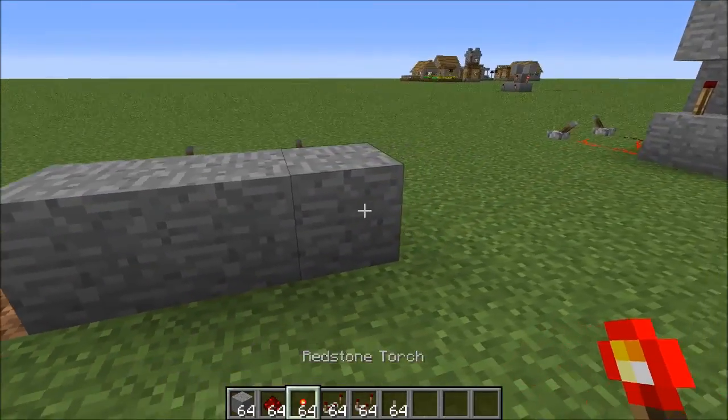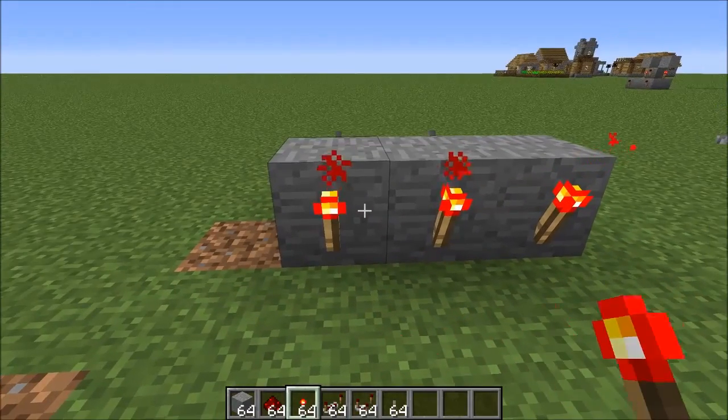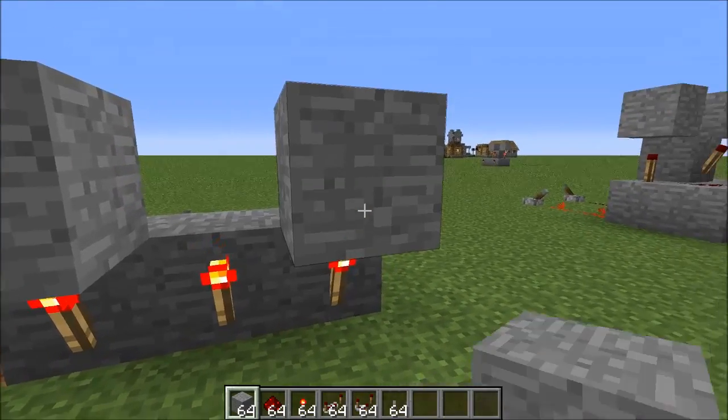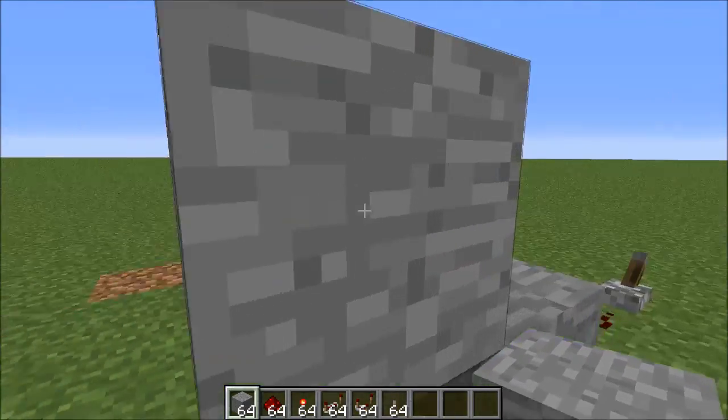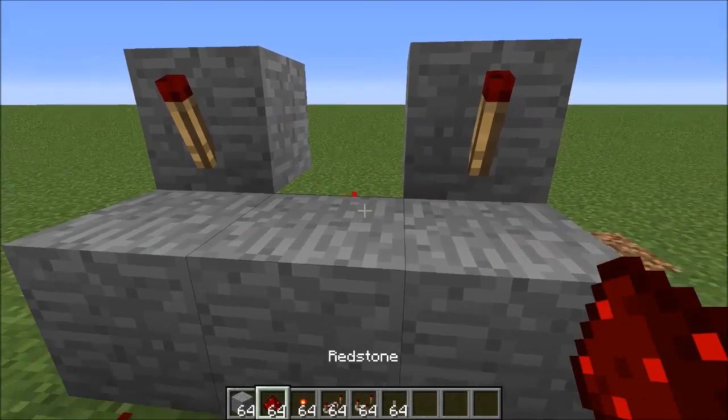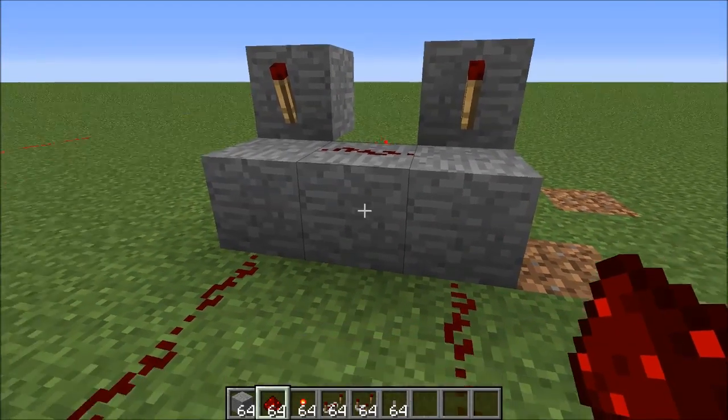Now what you're going to want to do is have 3 torches on the back side. So 1 torch on the back of each one. And then on the outside too, you're going to want to go ahead and place another block. And then on the back of each of these, you're going to want a redstone torch and redstone connecting those. So this is what it looks like from the front.